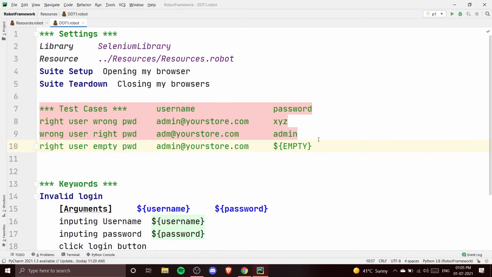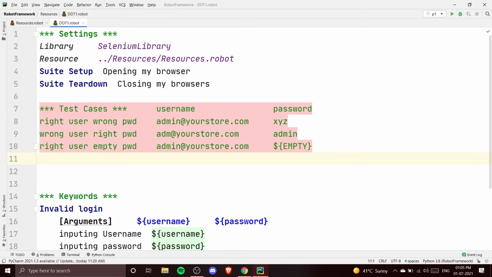test will be passed. Again, let's say for the fourth combination, in this case, what is the fourth combination? Empty user, but let's say write pwd. Again, for empty username, how can I write empty username? Dollar, in curly braces I'll write empty. So this is going to leave the username empty, and in a password I'm going to write the correct password, which is admin in this case.